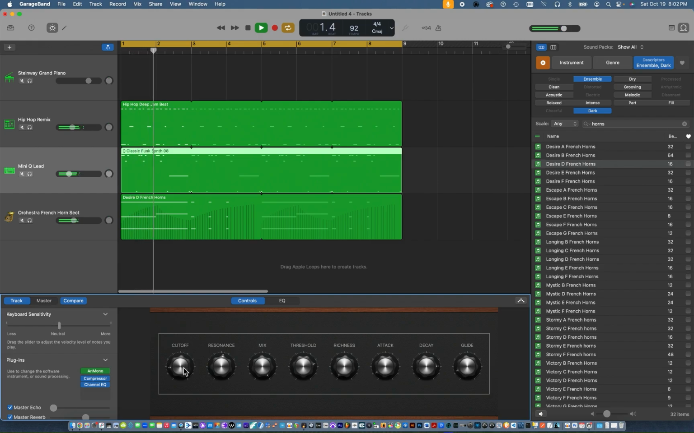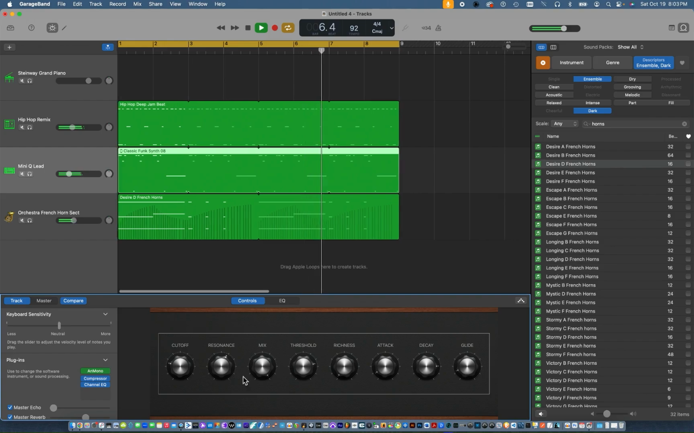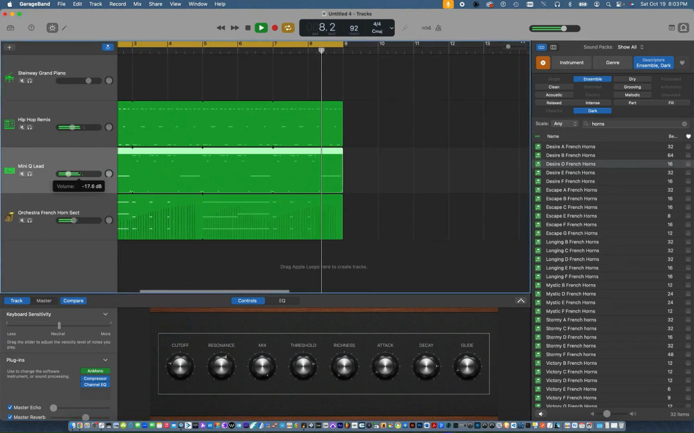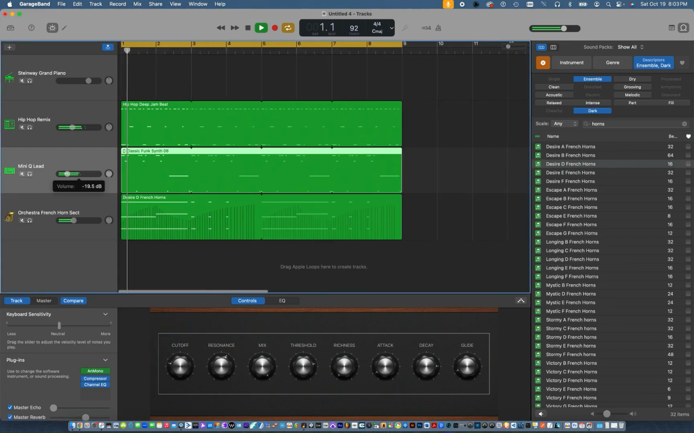The cutoff usually controls the frequency range. Yeah, and this adds a little nasaliness to it. Right? And I could just play with that. All right, now that I did those adjustments, I'm going to bring the volume of it down a little bit. That sounds fine to me, all right?